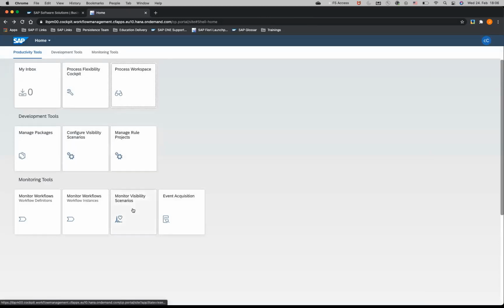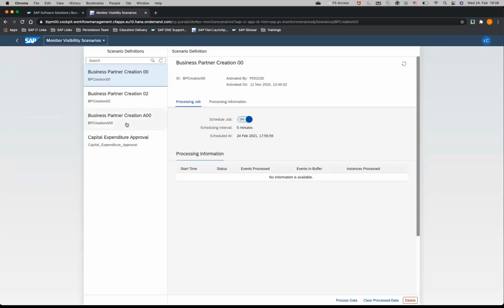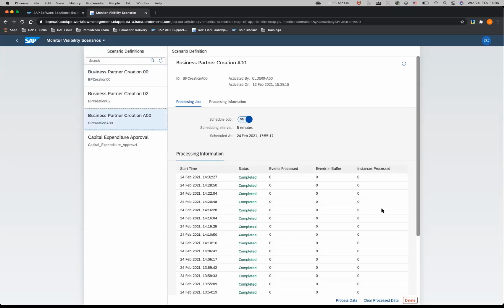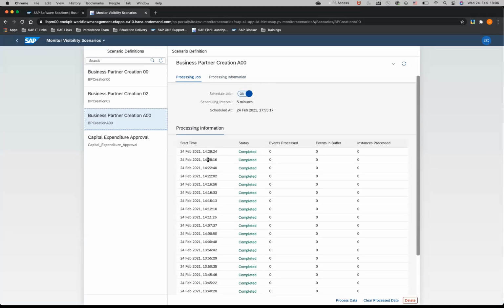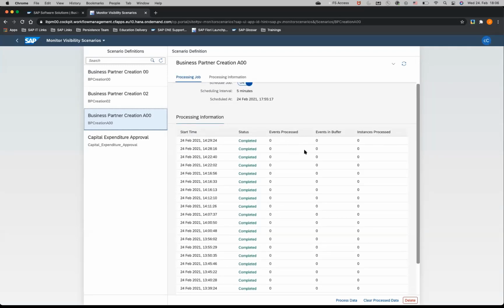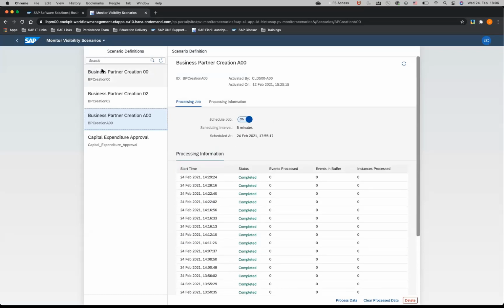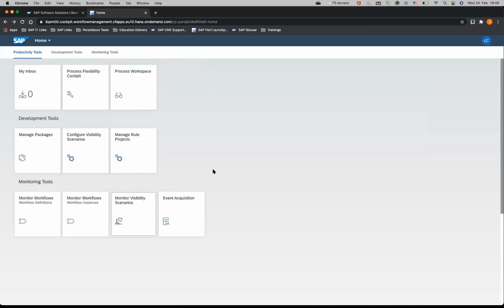And then here the monitor visibility scenarios, that's mainly for the technical part, like what's happening in the background. So as I just said, we have these events that are happening in the background, and the events are acquired on a regular basis using a job here. So then we could find these events, if they were processed or not. Okay.